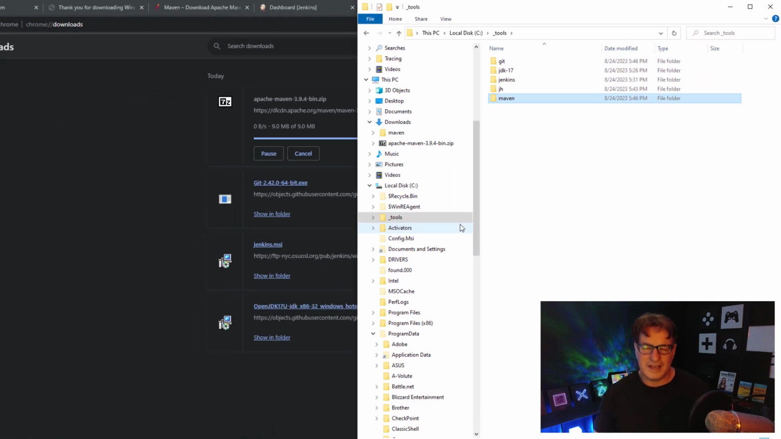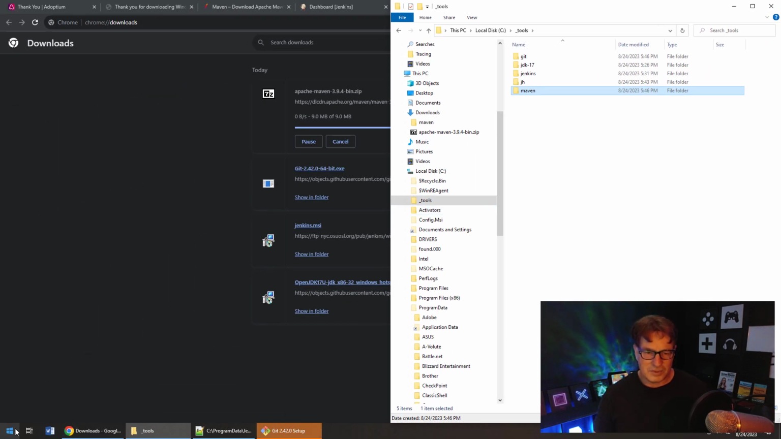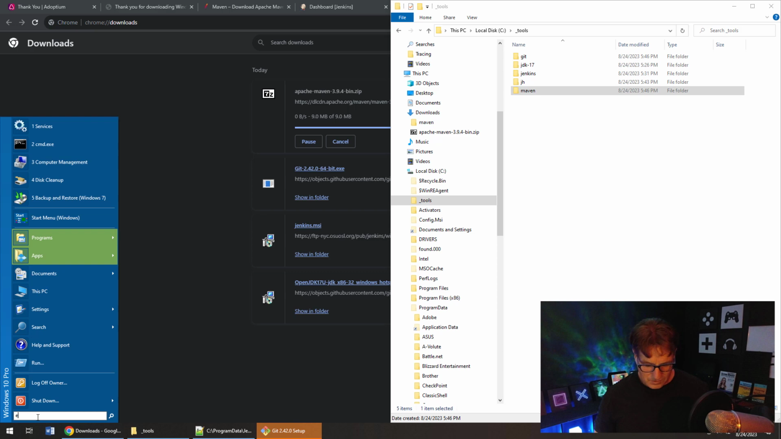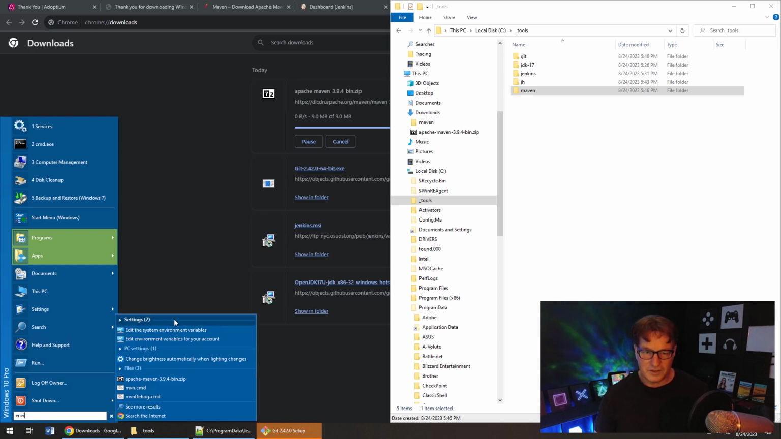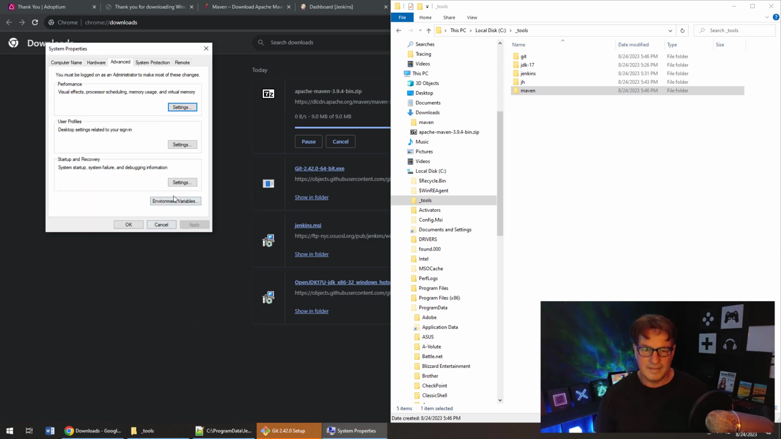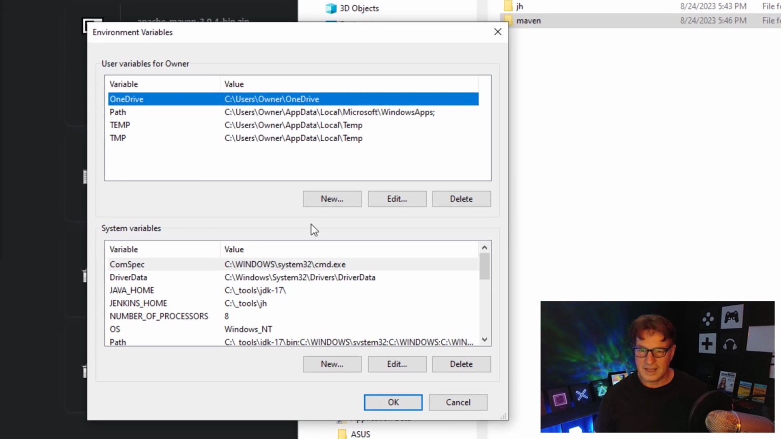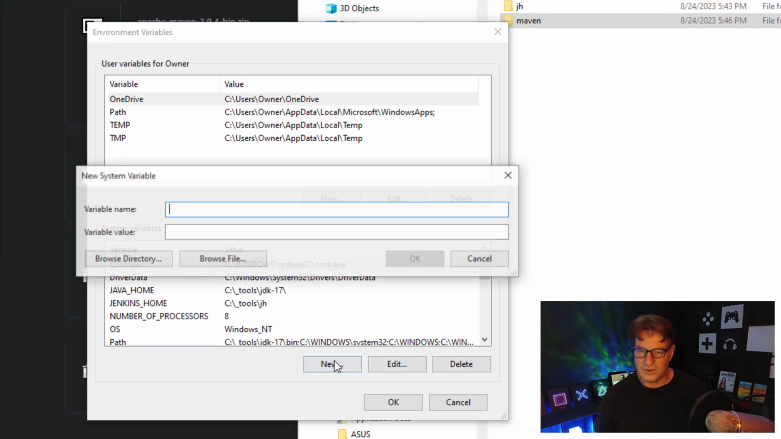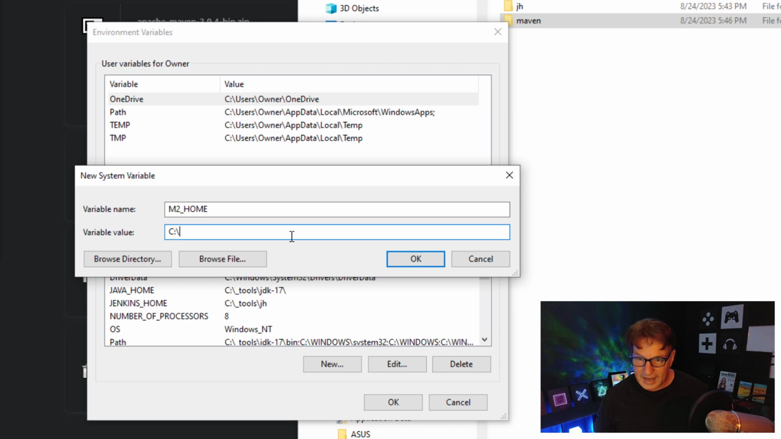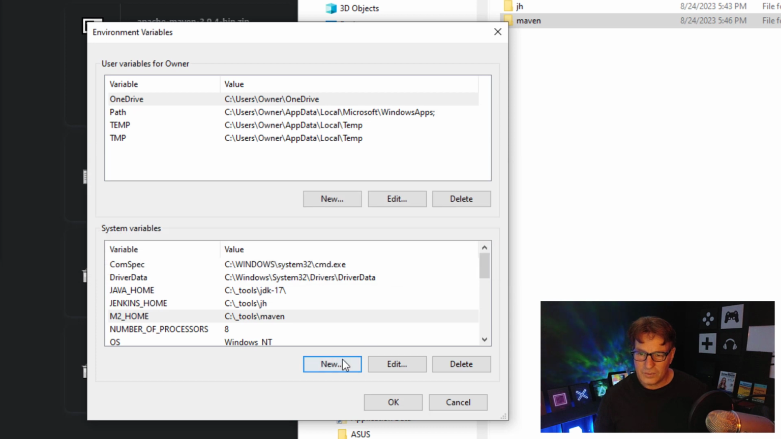And a couple of things after you've downloaded that. You're supposed to do a couple of environment configuration changes here. I think we need to set a new environment variable called M2_HOME, C:/_tools/Maven. And I think we also want to add a new one for Maven home.